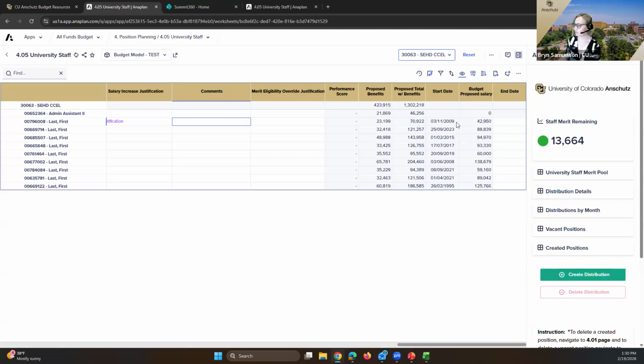I have somehow managed to make my dates formatted in the European version. That is not how it's going to show for you when you're within Anaplan.